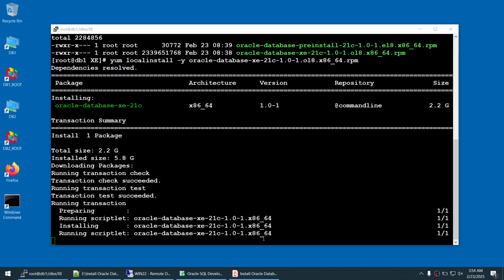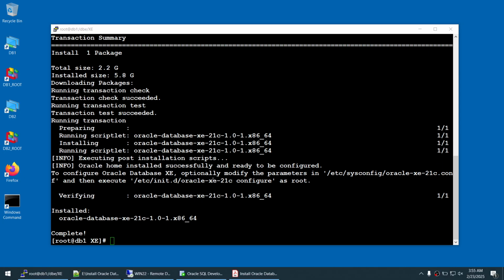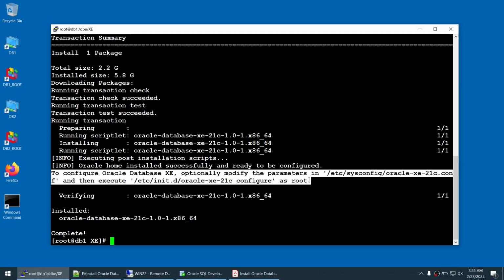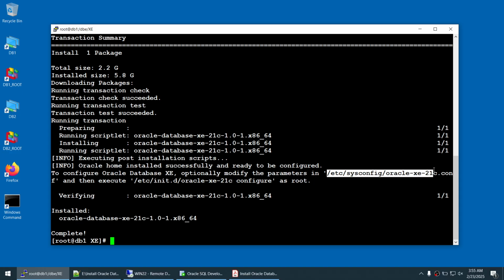And you can see the second software. So we installed the pre-install package, and then we have installed the main database software itself. So now once it is installed, here it gives us these two messages. Read those messages carefully. So there will be a default conf file here. So you can see this is the conf file which you can modify, and we will see what that is. And once we have modified that particular file, then we will run this xc21c configure as root, which will configure the Oracle root container for us.